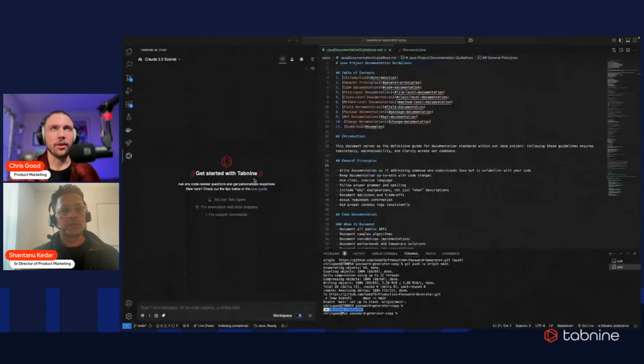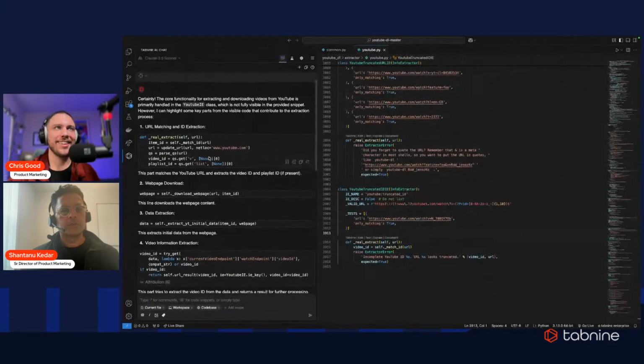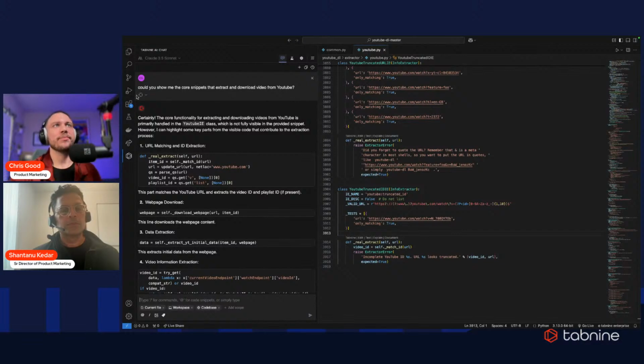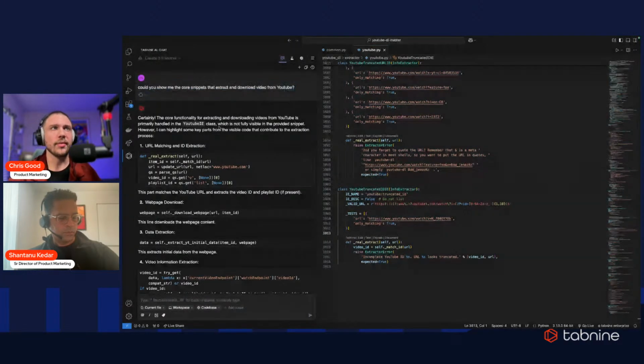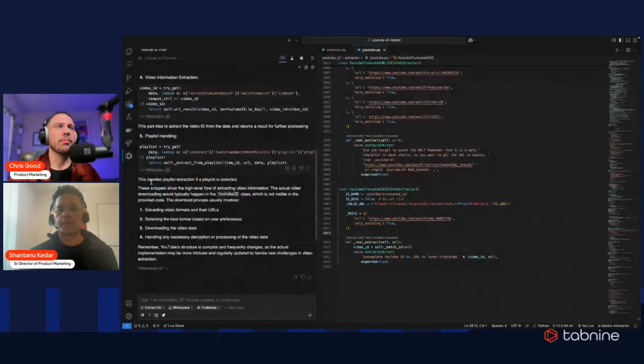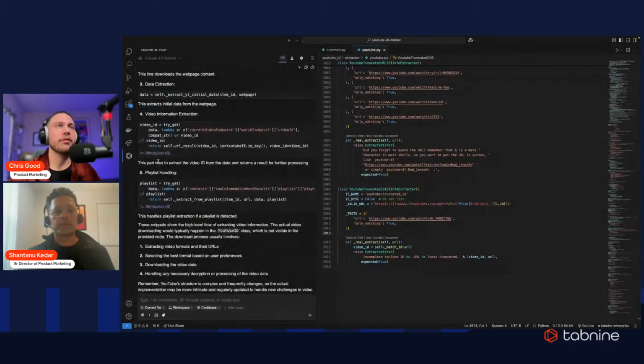We're going to go to another example I already have loaded up. So we're in the YouTube app. We have the open source YouTube project open, and I'm looking for core snippets that extract and download videos from YouTube. I'll see here, okay, playlist handling, for example, and video information extraction. It's not just giving me the suggestion anymore, but we notice a new indicator here.